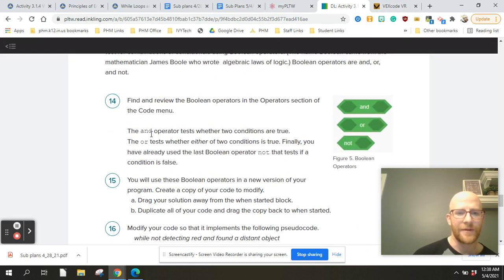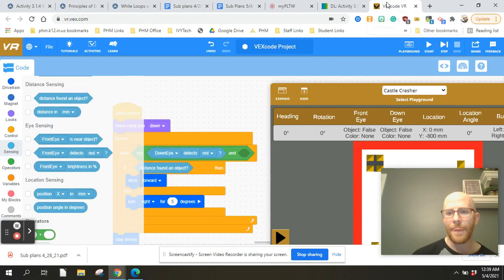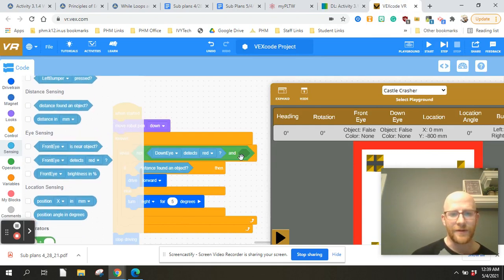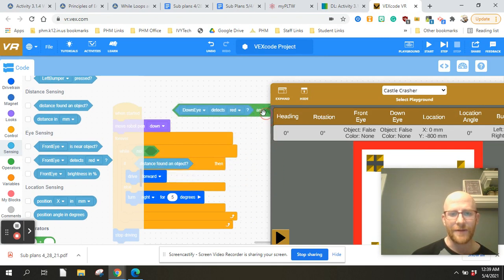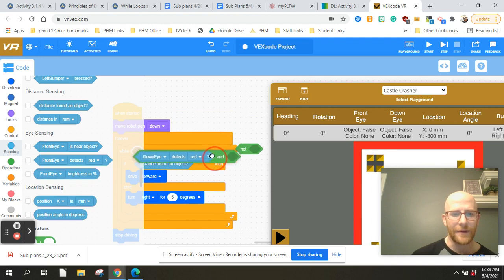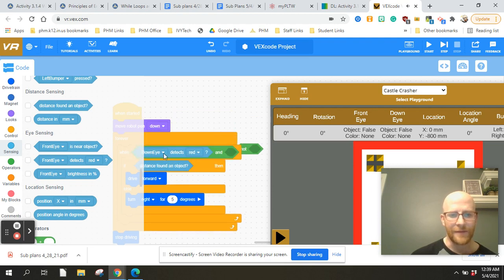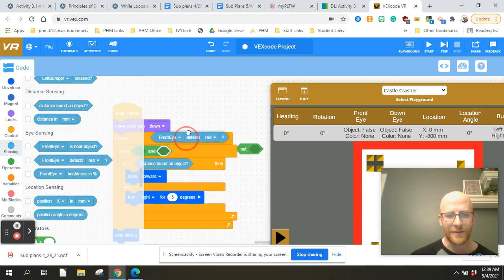So is this the right one? It says 'and' tests whether two conditions are true, 'or' tests whether either condition is true, and finally, 'not' is the test for not. Let's take a look. I think instead of doing it like that, we should flip two things around. So instead of putting that one inside the not, I think we should have this one down here while this condition is happening. The down eye, or not the down eye, the front eye. I don't know why I'm saying front eye. Actually, it shouldn't be that at all. My bad.